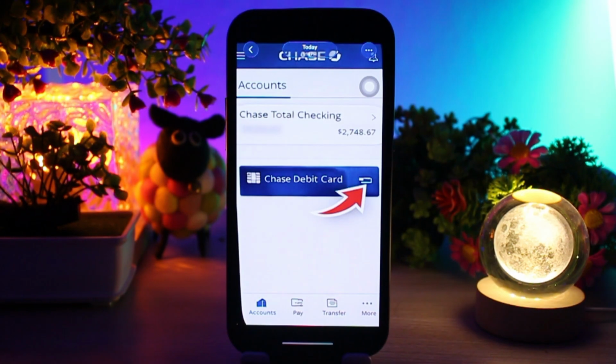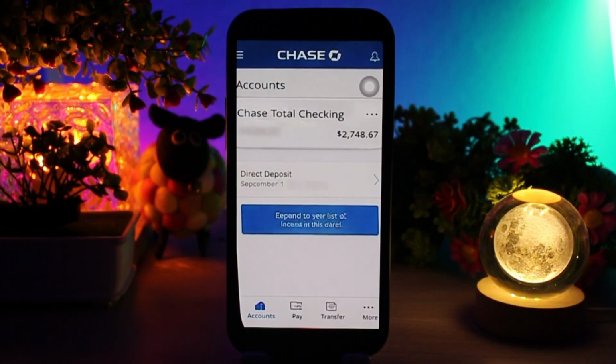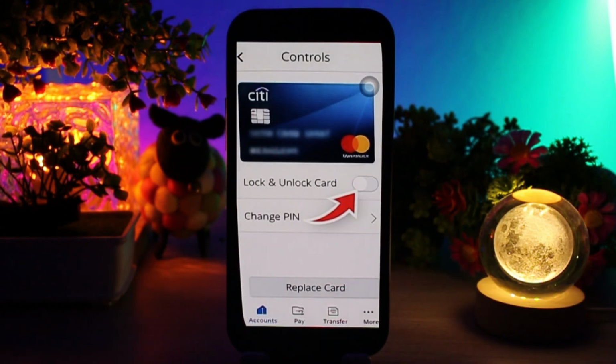Now if you are doing it via Chase Bank, then the first thing you need to do is simply open up the app and log into your account. Now in order to freeze your debit card, tap on the account option, then select your checking account. Once you select the checking account, tap on the debit card linked to your account, and then you'll find an option that says controls. Simply select that.